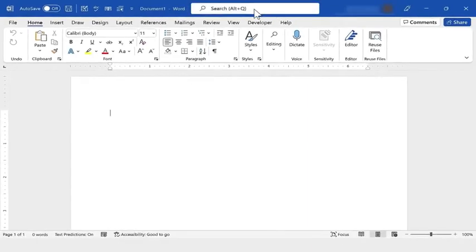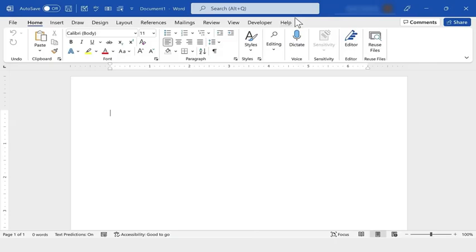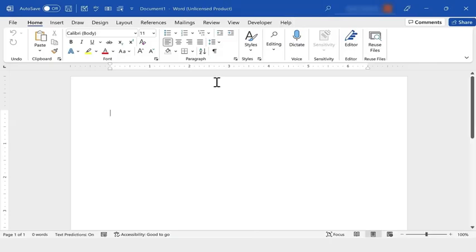We also have a search bar here at the top, and I can click in that search bar and do a search for Microsoft Word features, options, and also for help topics. So that can be very useful. So those are the most important and most common layout features in Microsoft Word.